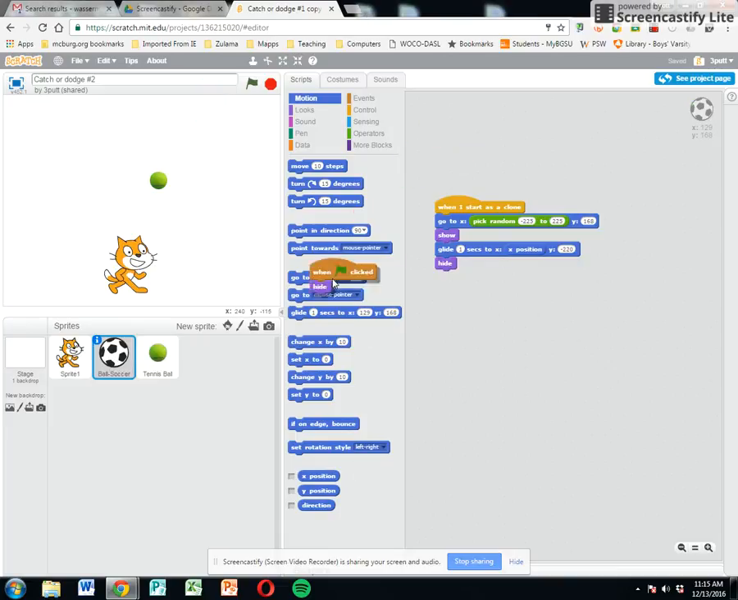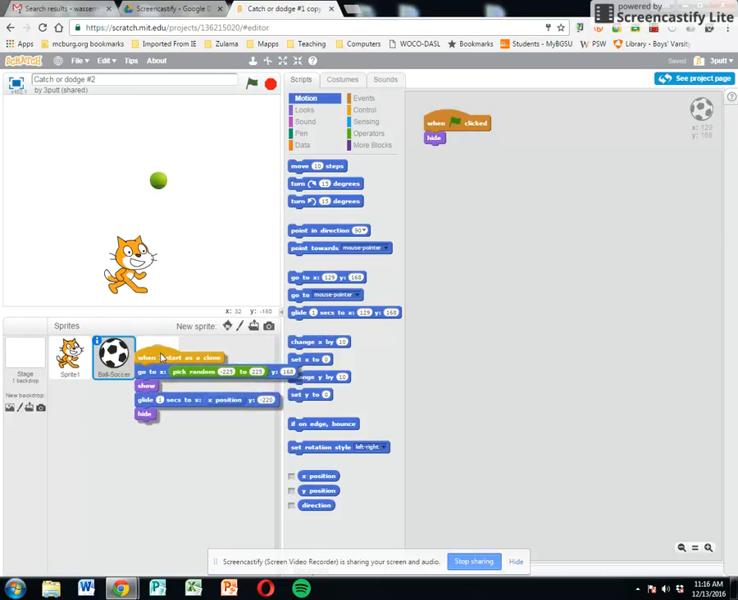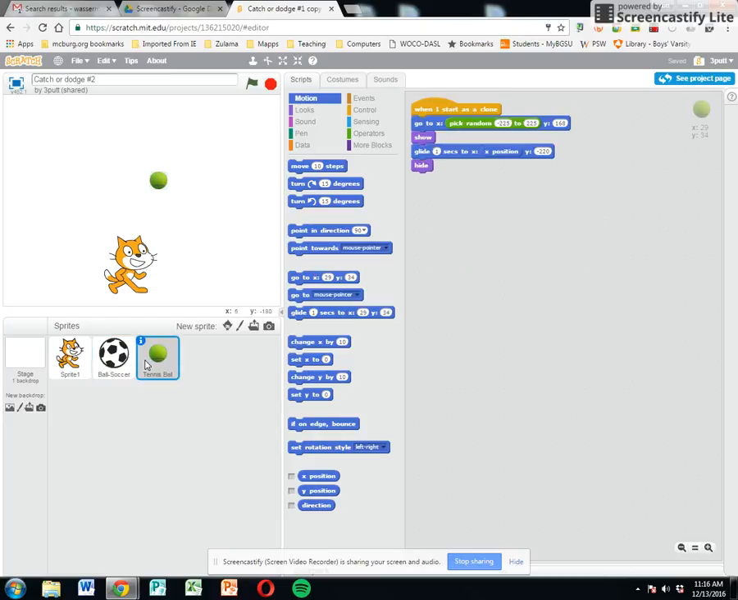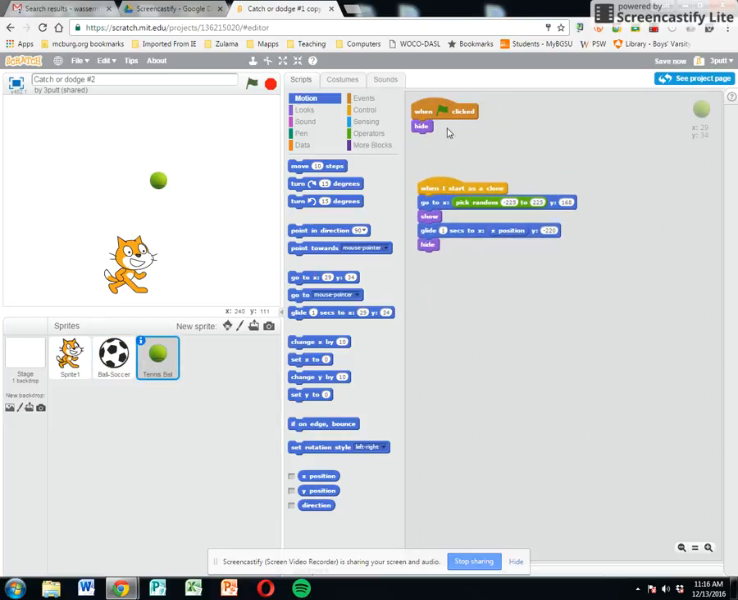and all I'm going to do right now is take the exact same coating from the soccer ball, and I'm just going to drag it and drop it right into the tennis ball. And then if I switch to the tennis ball, you'll see that it's got all the coating in it. So that's exactly what I'm looking for.